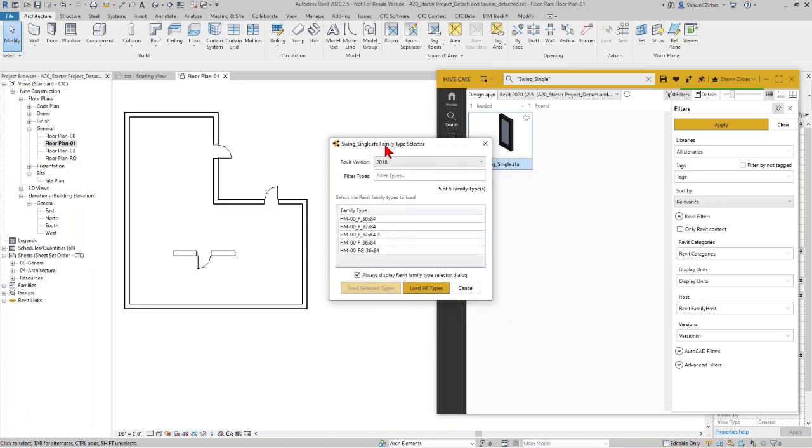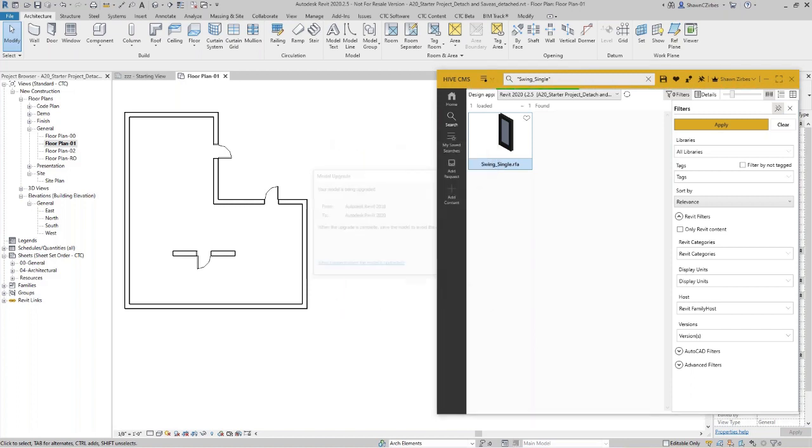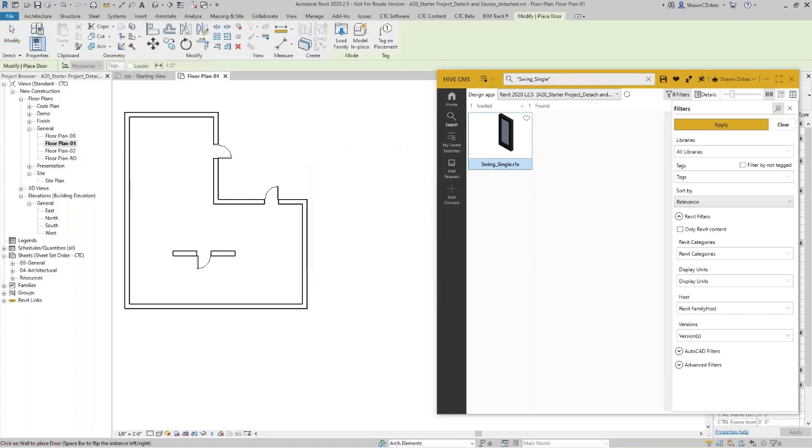Notice how it pops up the family type selector again? I happen to know I've already got these 2 types in my project, but if I wanted a new one, maybe I want this flush panel 30 by 84 door instead of the 36 by 84 door. If I want this one in my project, I can choose a new type and load that selected type. And it's going to bring in one new type. It's going to do the one-time upgrade again because it has to grab the family and load that type in.